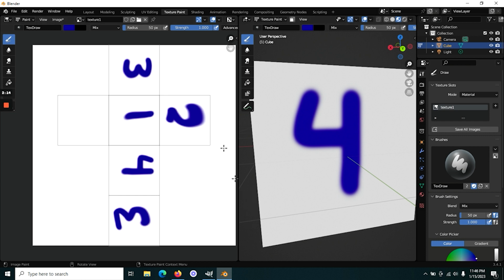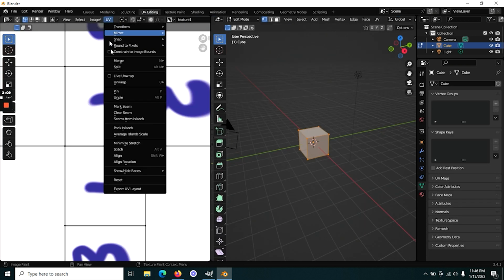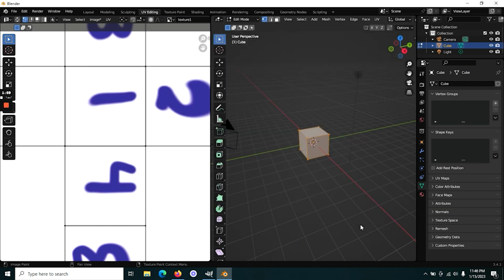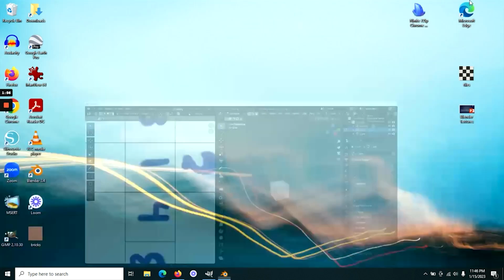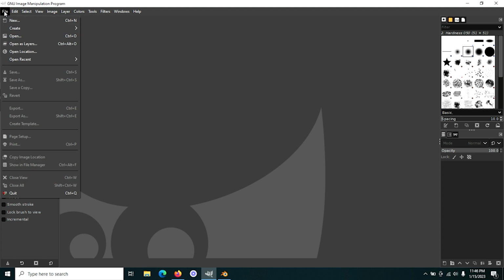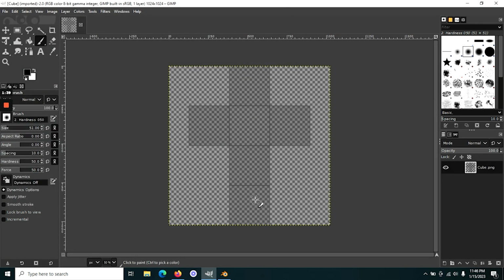So what I'm going to do here is click on UV editing, click on UV, and export UV layout. So this way we'll be able to use the UV layout as a guide for our texture. So I'm going to export UV layout, minimize Blender, and open GIMP. File, open, and here is the layout that I exported. It's called cube.png. Of course, you can name it whatever you like.